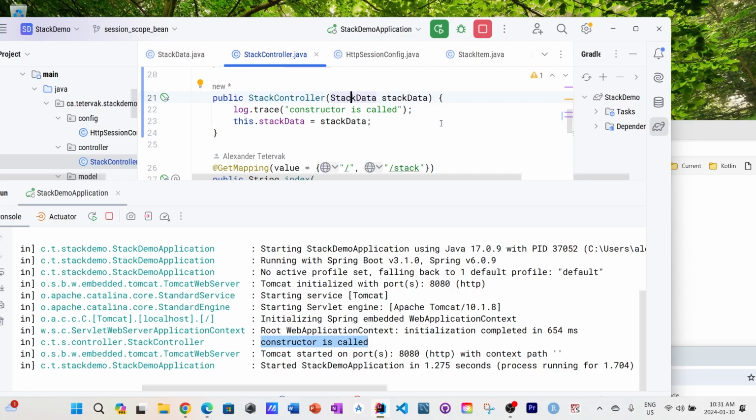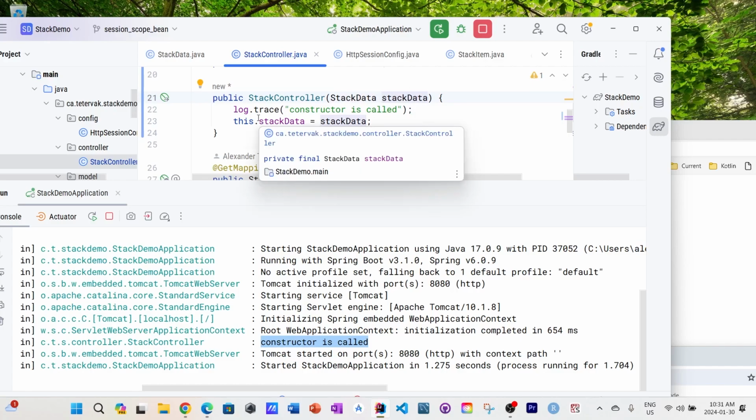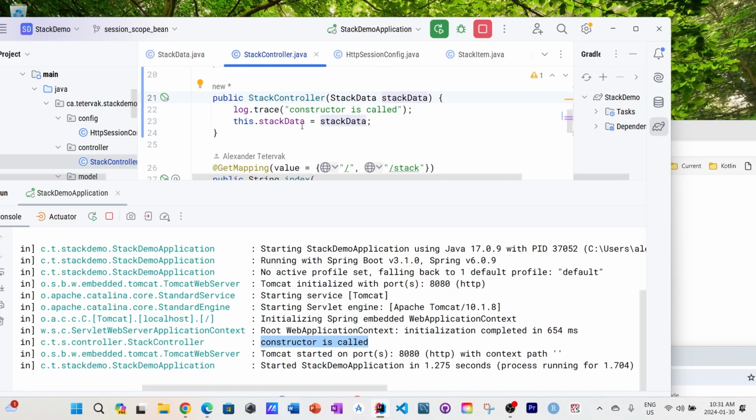Any idea? Okay, it's getting more interesting. It called the constructor of stack controller, but it appears like it didn't call the constructor of this. But it assigned it to stack data. Okay, didn't call it yet, but assigned it.